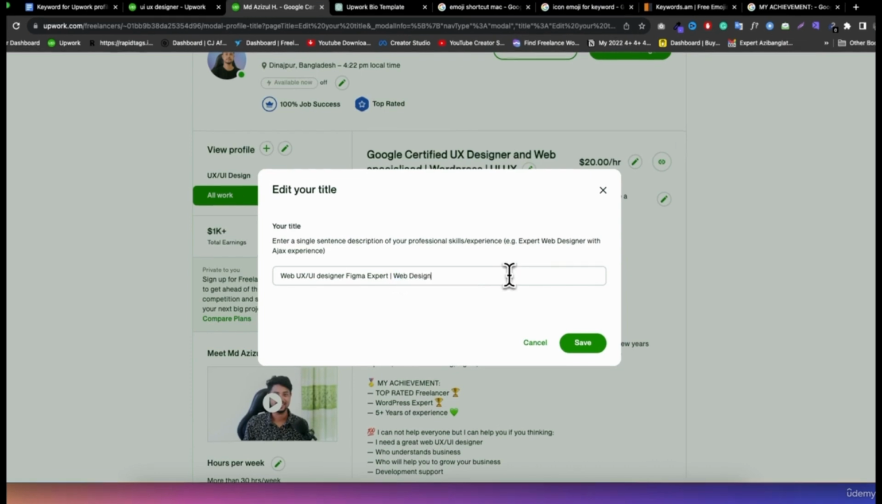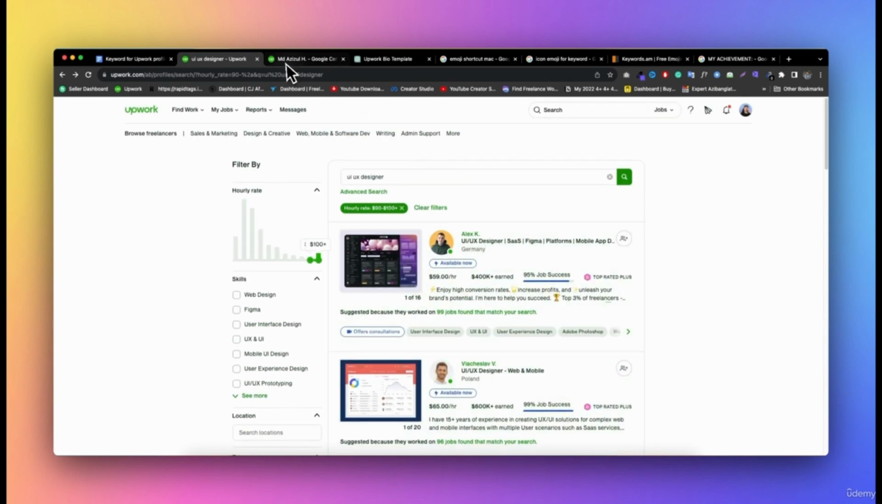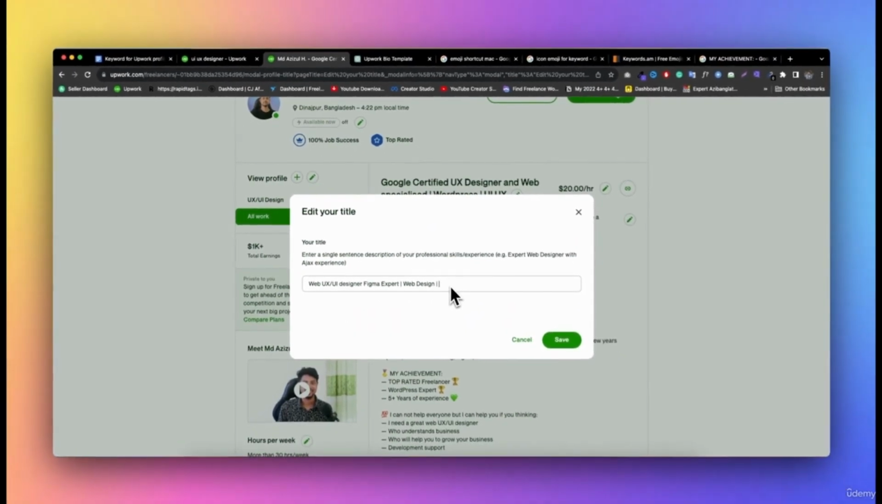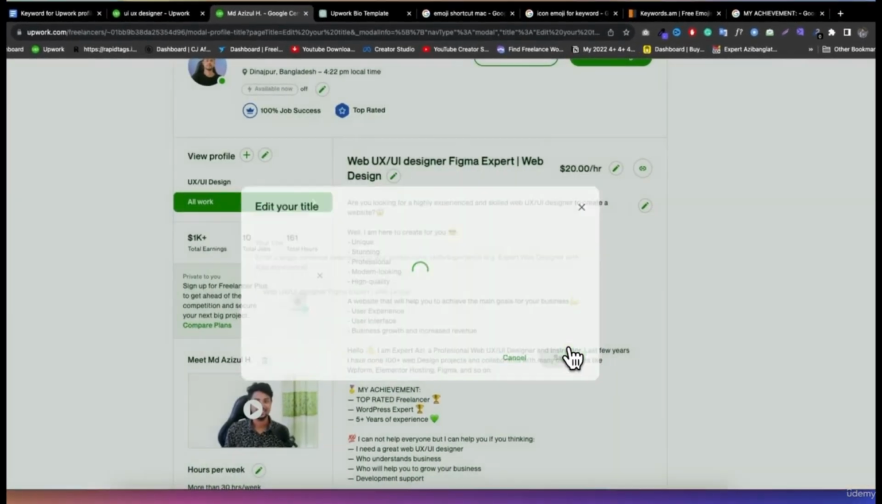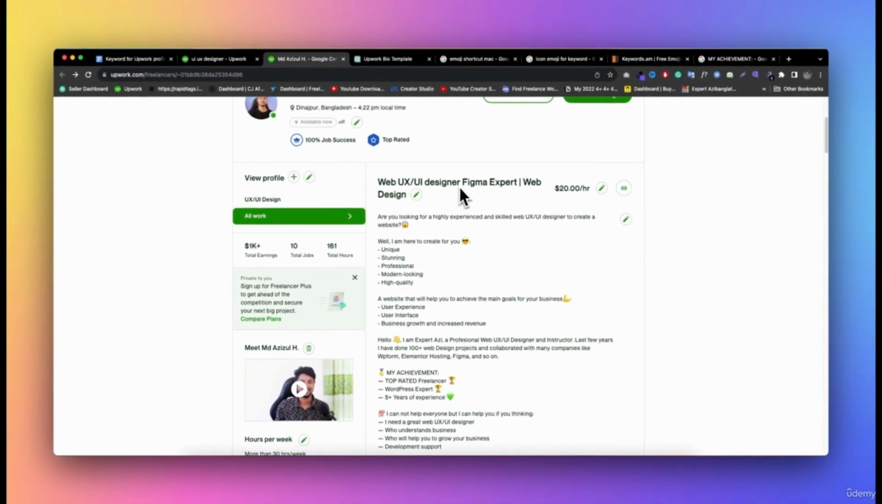Okay. So as you can see, most of the people kept it simple. And we can also add Figma here, but I think we already have Figma, so it's okay. And now I'm just going to save it. Okay, so this looks good. Web UX UI designer, Figma expert, then web design.